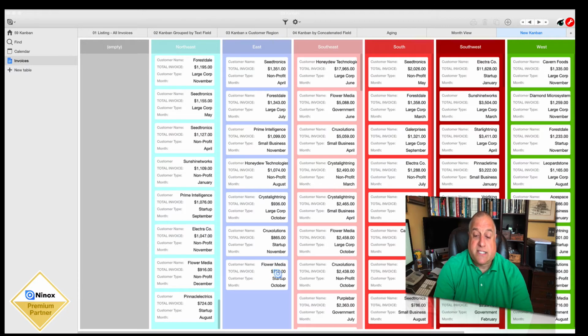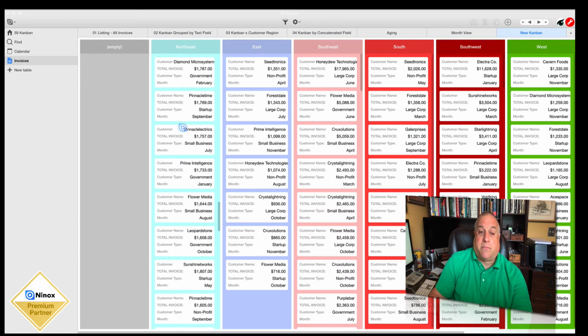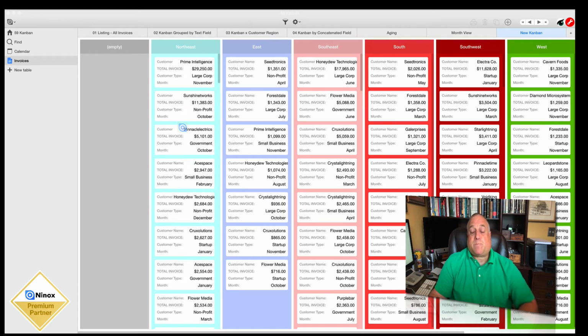Even though 716 is less than 724, this is appearing higher in the sequence because it is in a different group, and in this group, the Eastern group, there's only 7 records. In this, the Northeast group, there's over 40 records. So we have to scroll all the way down to the bottom. Okay? Now let's look at some other things that we can do using the Kanban.